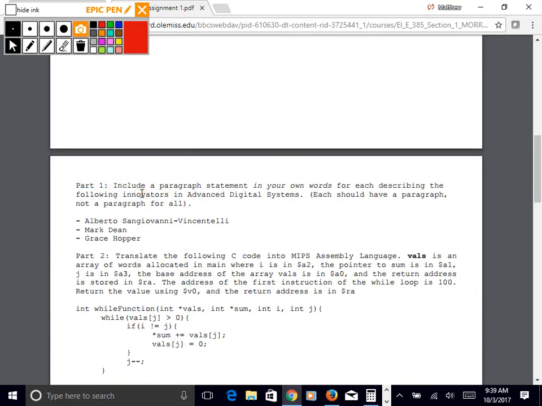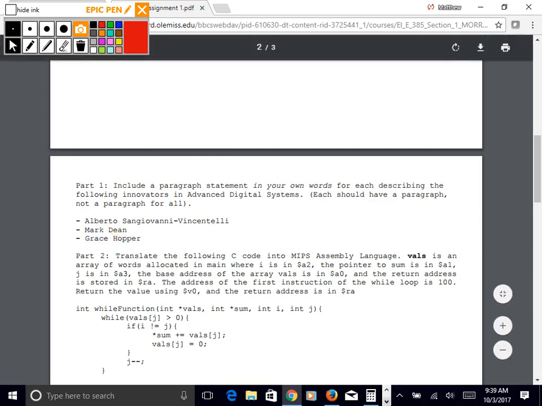Include a paragraph statement in your own words for each of the following innovators in advanced digital systems. These are people in the past, Alberto Sangiovanni-Vincentelli, Mark Dean, and Grace Hopper, who made innovations in this area that contributed to things you're learning in class today. What I have found by assigning this is that I had a PhD student who was considering getting out of electrical engineering, and he read about Mark Dean and was inspired by all the work he did on buses. He's also the first African-American engineer to ever hold a U.S. patent. So it's really cool to see things like that.